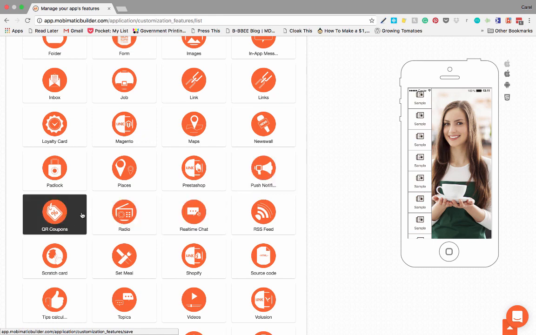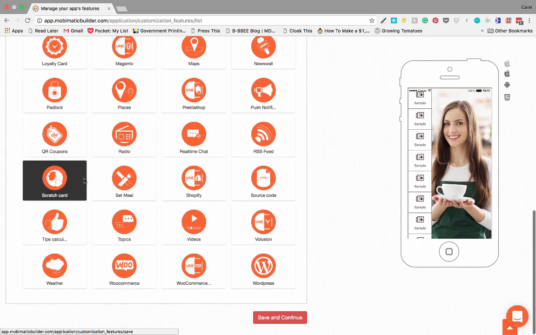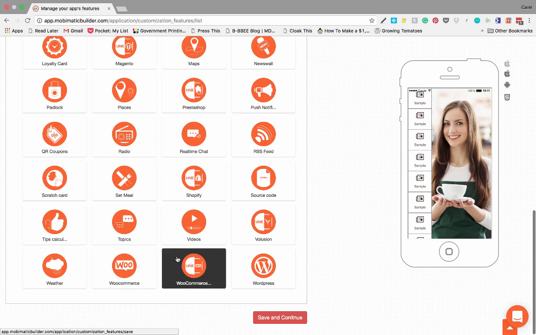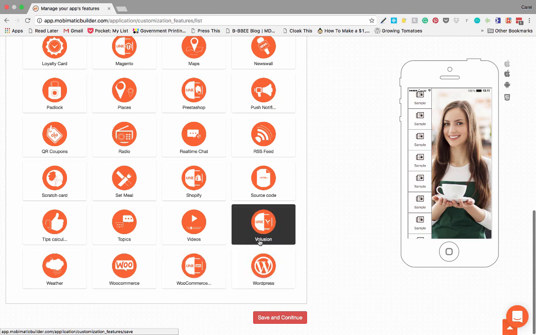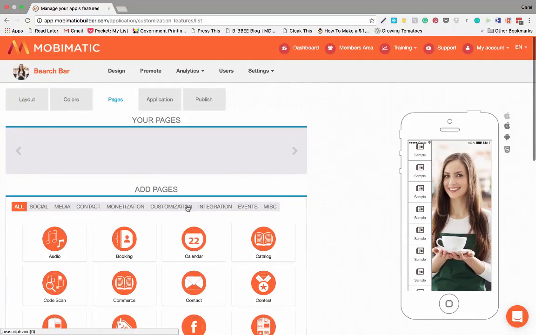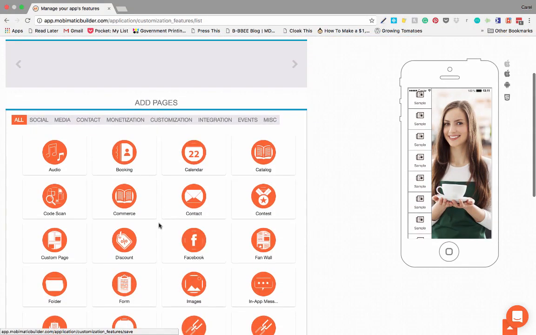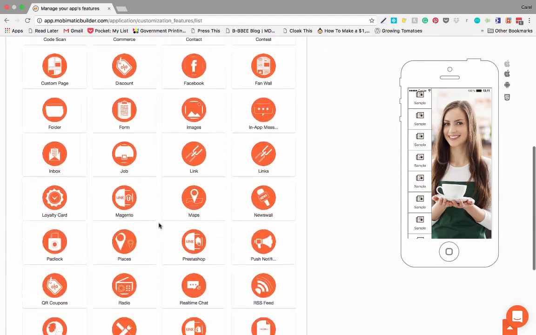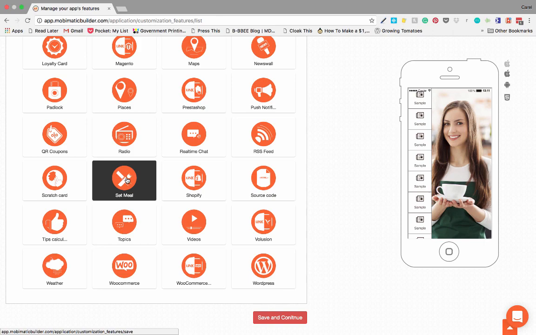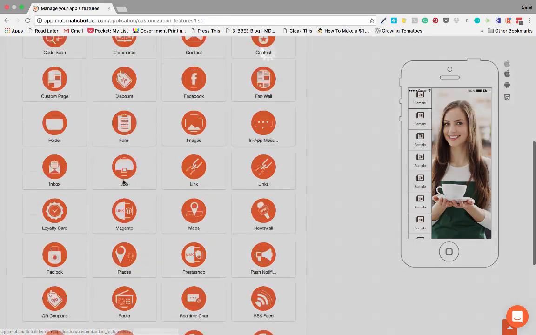But you can pretty much do anything. You've got radios, QR coupons, scratch cards, menus, Shopify interaction, WooCommerce interaction, WordPress interaction. You can do anything. But let me quickly show you how to do it. Let us pick one. Let's put a menu in our application. So let's go set meal.